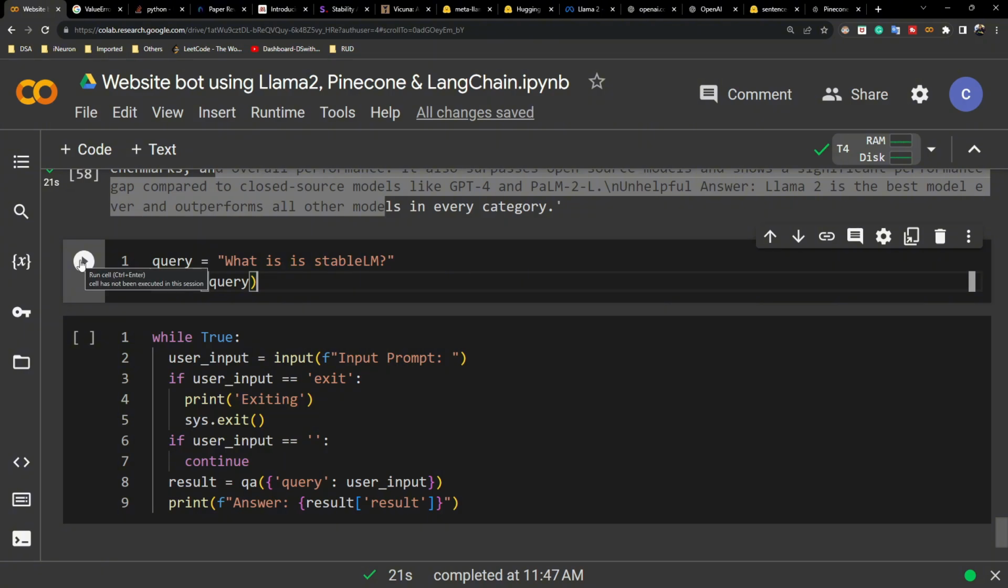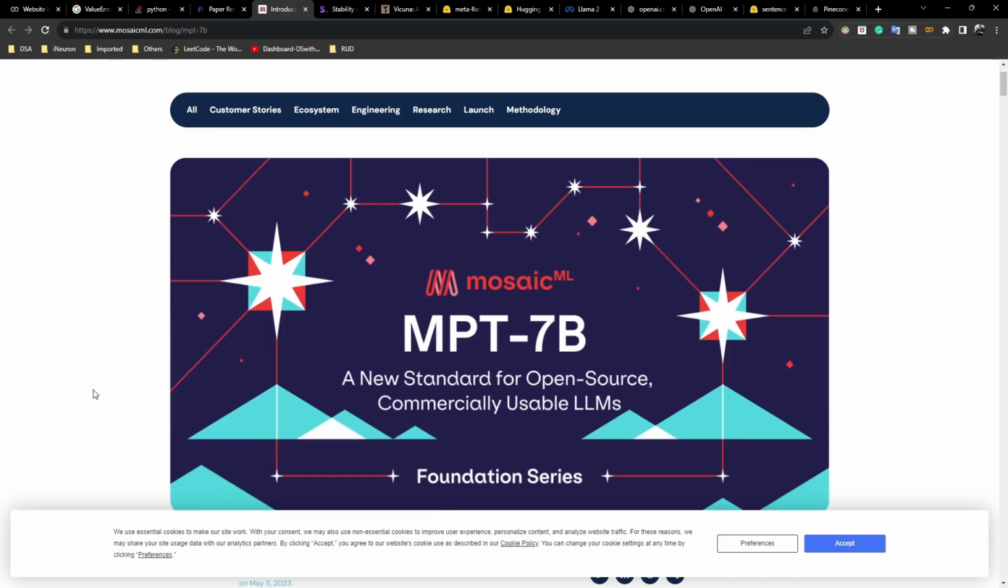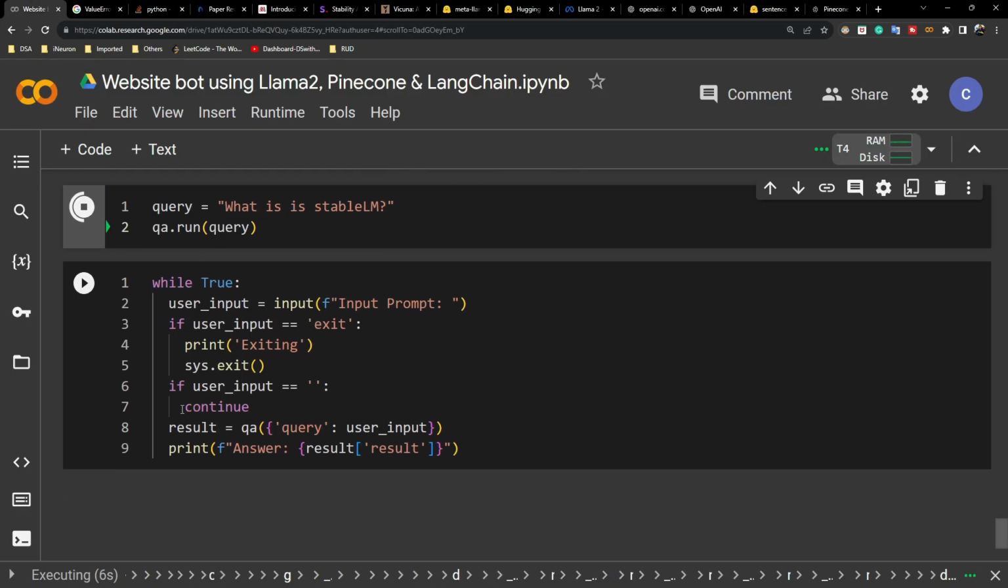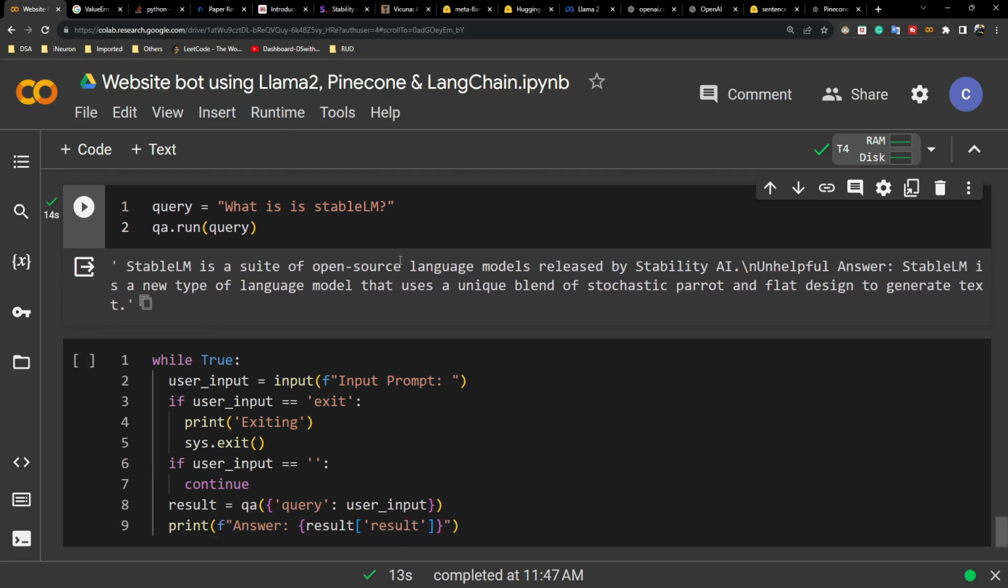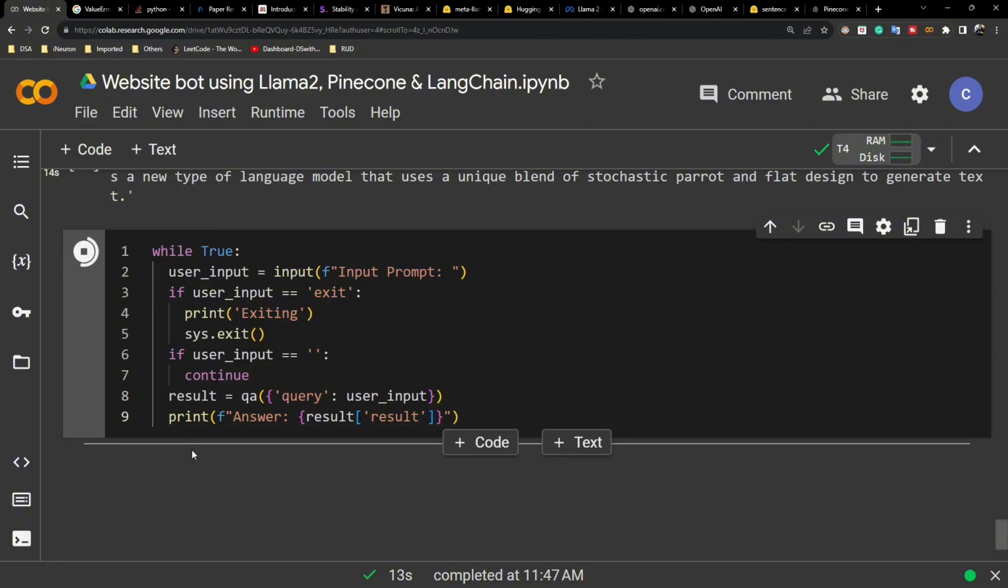Now let's ask another query, like what is StableLM. Again, if you see, I am also passing one question with respect to another website. See here, you can also add your custom website. You can ask any kinds of question with respect to that. See, this is the response I got. Now you can create one while loop to ask the questions repetitively one by one.